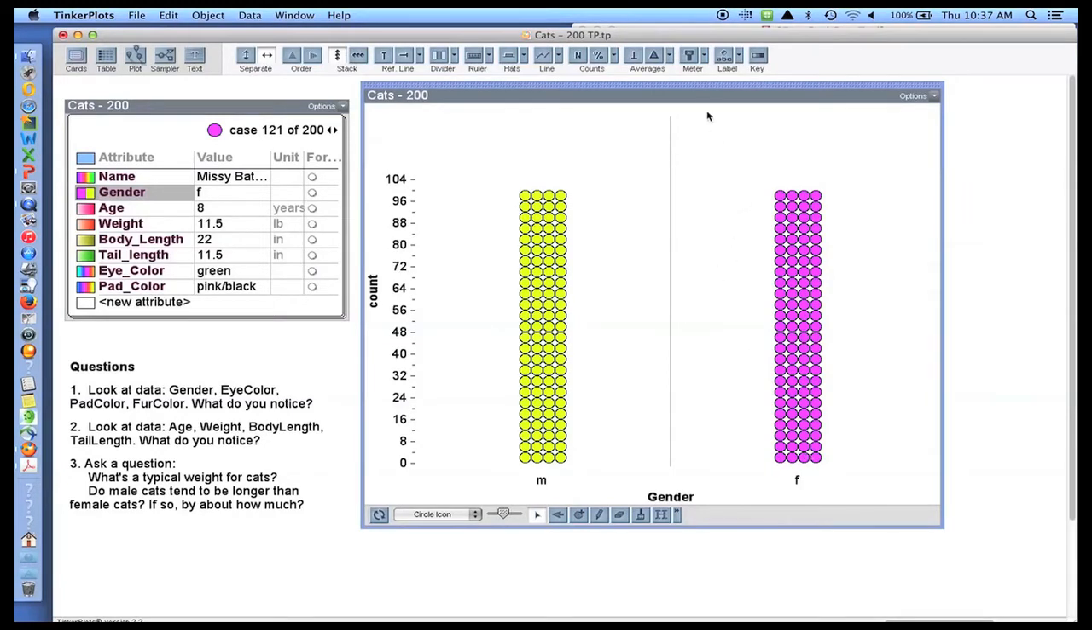But we can actually go up here and turn on... No, that's not what I want to do. I want to label. Do we want the N? I want the N. There we go. Yes, there are 100 of each.